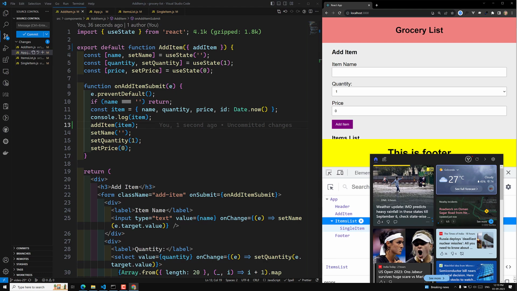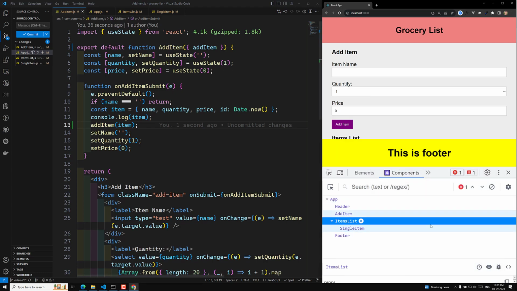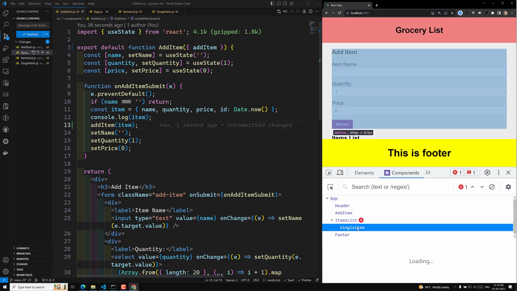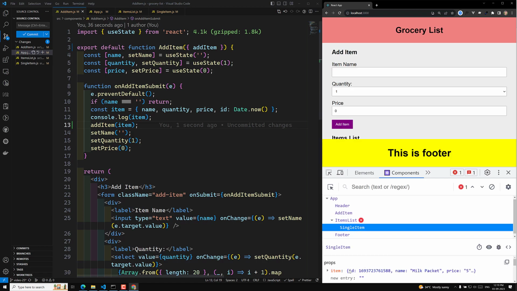I don't know what this error is that we got. Let's see whether we are able to show this item or not. We are passing these items. Okay, it needs a unique key. So the items also got passed into this, and in the single item, the single item value is also getting passed. This is how we are able to add an item and pass it to all the items list. Let's quickly resolve this issue.